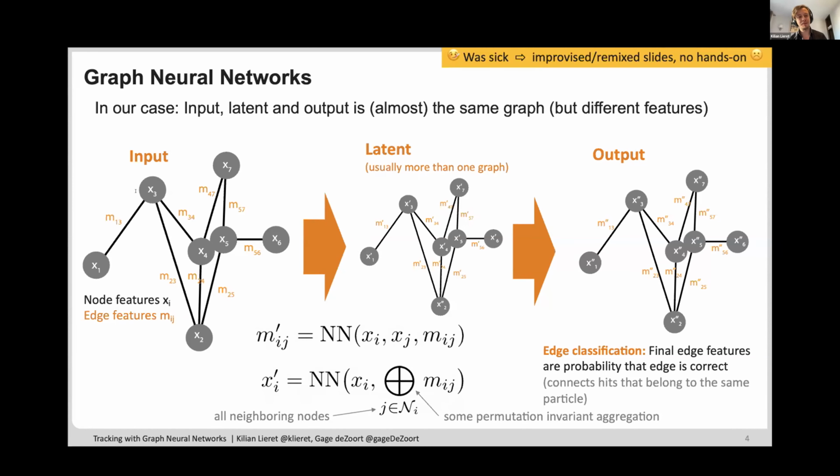And usually what a graph neural network does, or at least in our case, is it takes the input graph, maybe there will be some latent graphs, but in the end there will be an output graph that has the exact same structure. So the same edges, the same nodes, but it will have re-embedded node features and edge features. So like these X's and M's will be different. And the way this is done is that you calculate new messages for the edges simply based on the old message and the two node features. And for the new node features, you take the old node feature and then you aggregate over all of the messages. And that's put into another normal neural network.